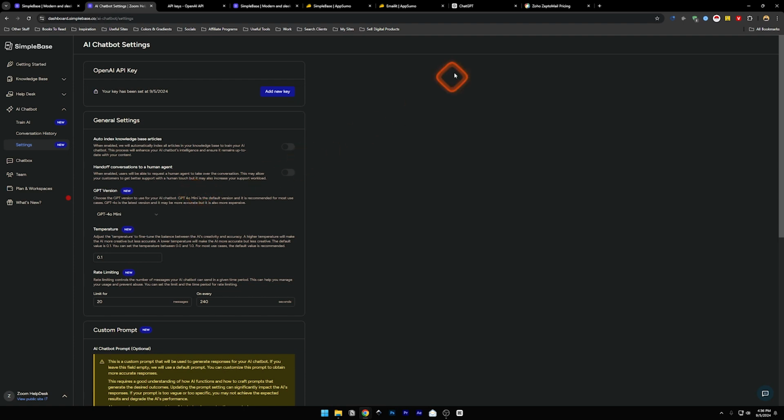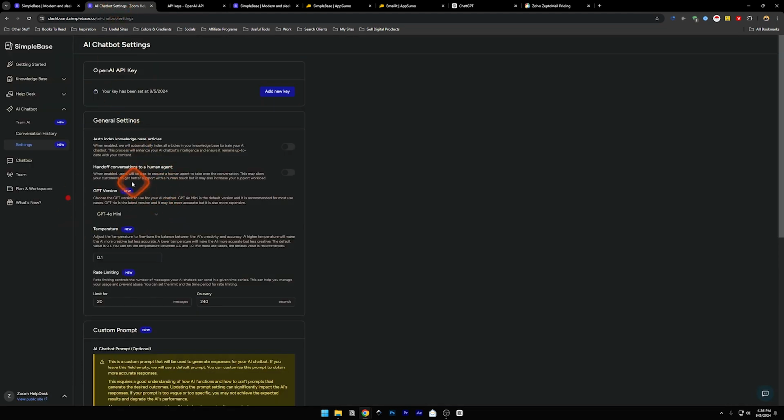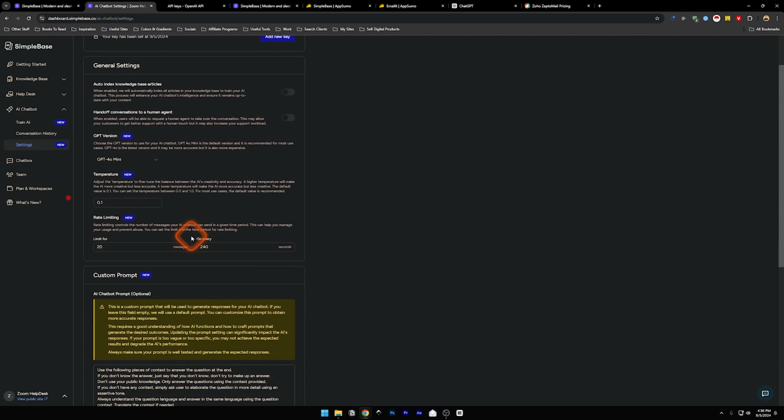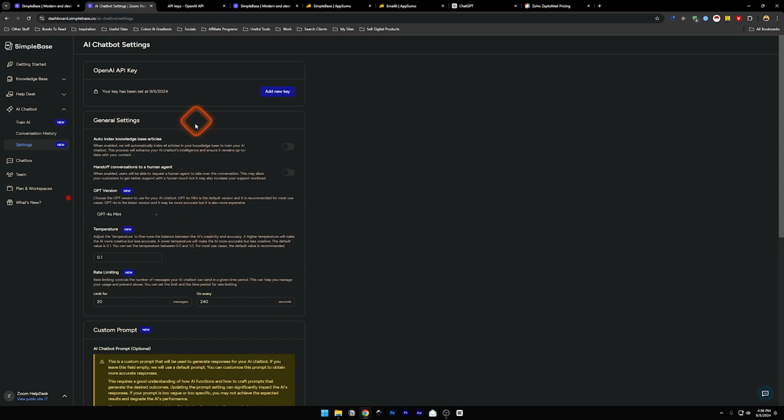Don't forget to have on OpenAI, you should have your credit card or debit card set up so that it will not have any issues. And this is temperature, rate limiting and such. This is AI chatbot prompt. This is a custom prompt, will be used to generate responses for your AI chatbot. If you leave this empty, we will use a default prompt. So you can enter a prompt here for the AI performance.